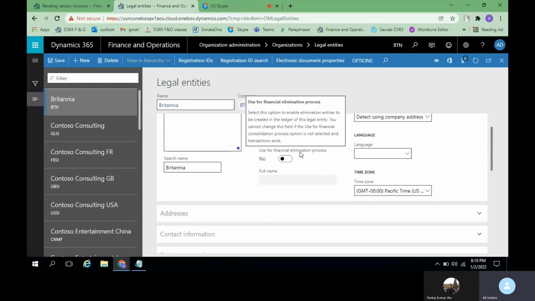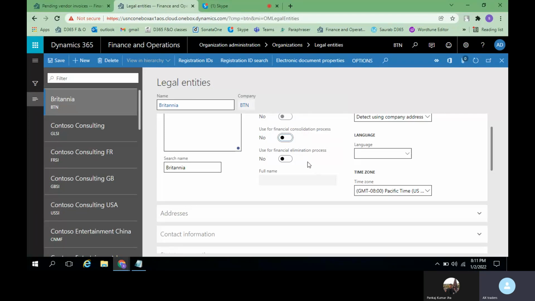Use for financial elimination process. So it says that select this option to enable elimination entries to be created in the ledger. You cannot change this field. Elimination entries to be created. I think even this is also related to the consolidation process only, that we will discuss under the consolidation topic itself.